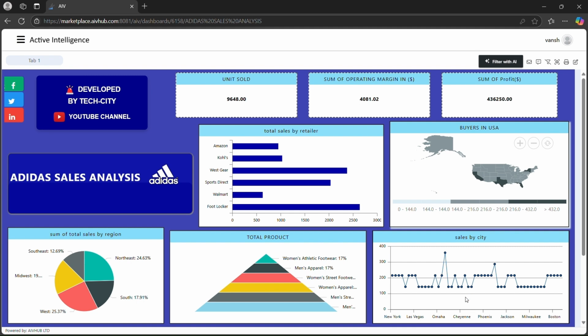And there you have it, folks. A detailed breakdown of the Adidas sales analysis dashboard created in AIV. This dashboard provides a wealth of information that helps us to make data-driven decisions, improve performance, and achieve better results.